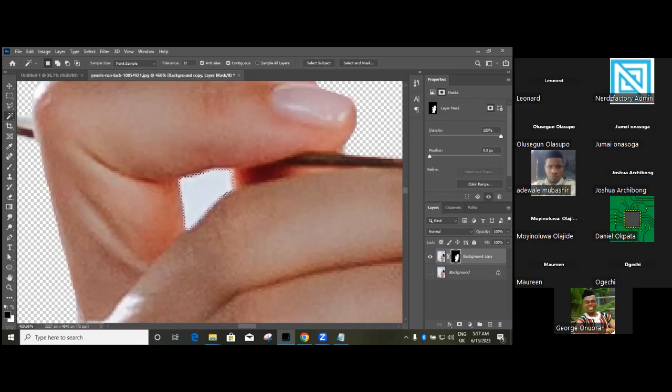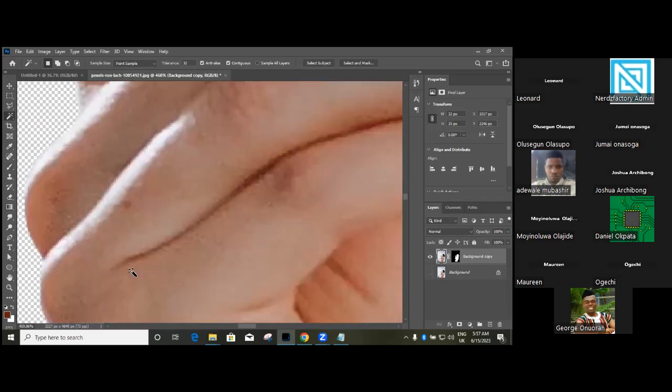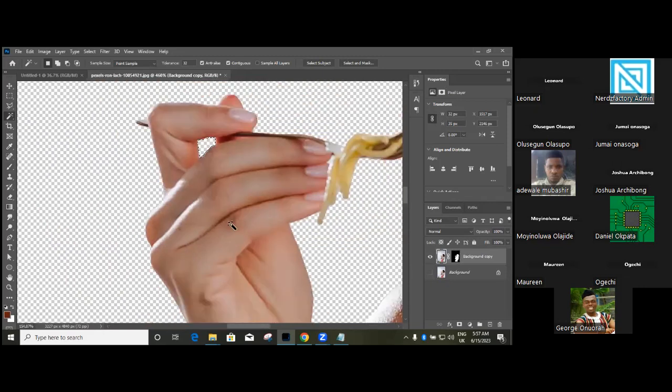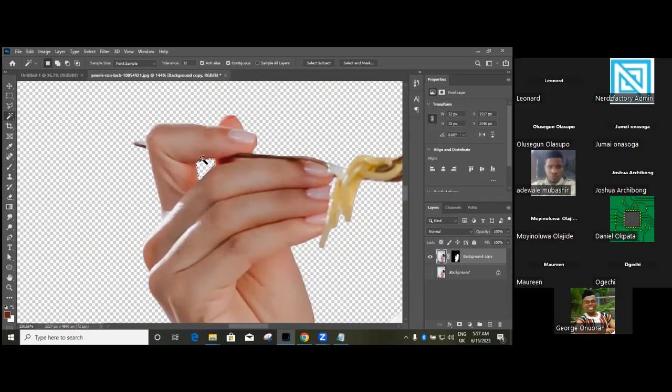Does it work that way? Yes. Your image will be active, not the layer mask. The image will be selected. That's when you press delete on your keyboard to delete, to deselect this stuff.